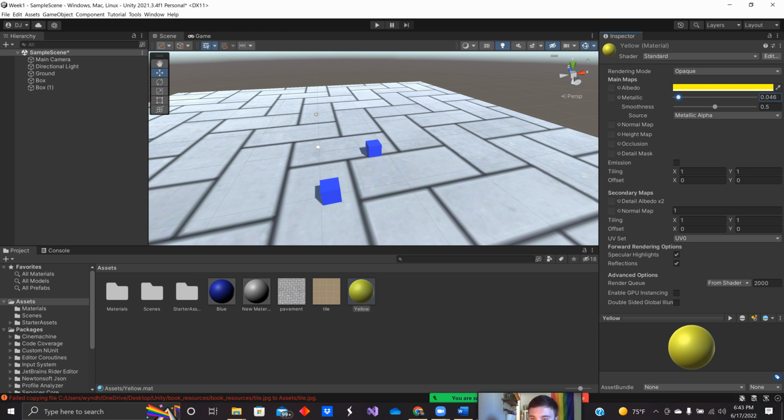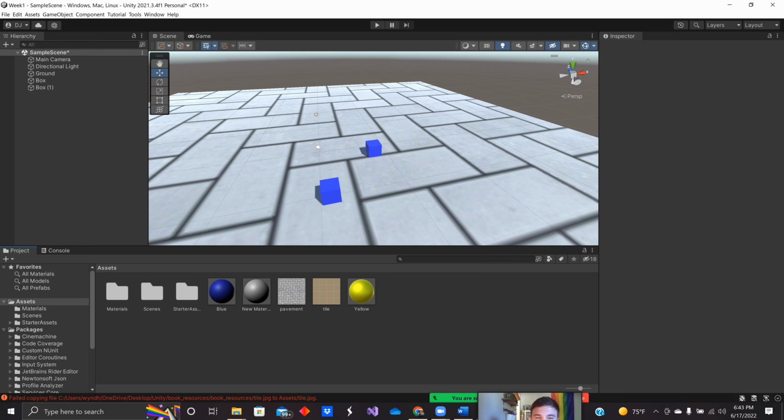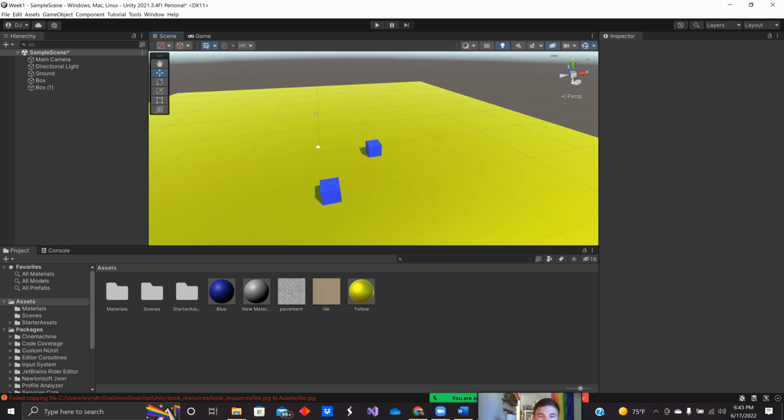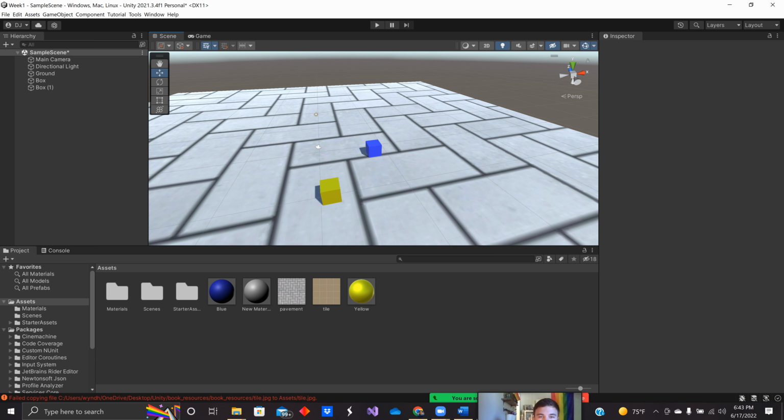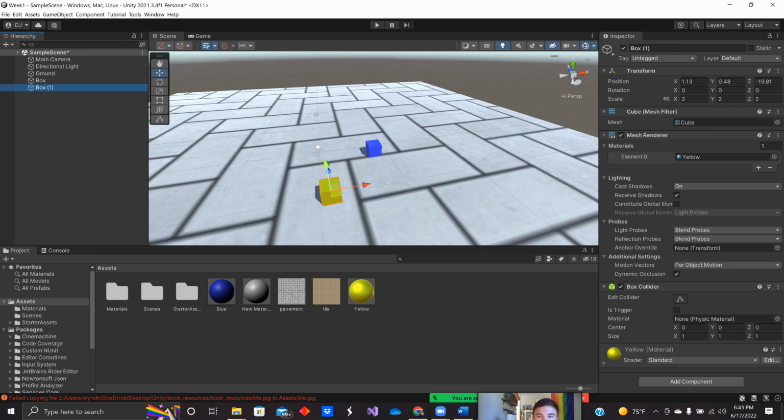You can even make it look a little bit metallic-y. So there's some tinkering you can do with the way the colors look. And now that I've got a yellow material that's a little shiny because it's metallic-y, I will drop it on box number 2. I think that's box number 2. Yeah, or the second box. Okay.